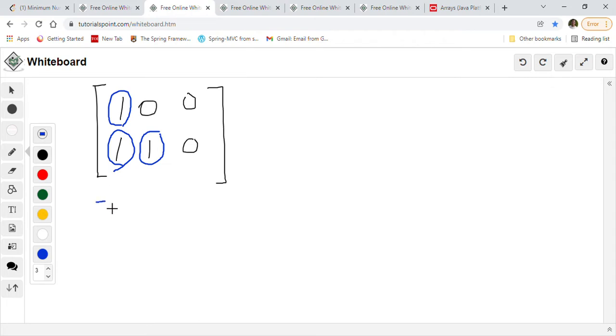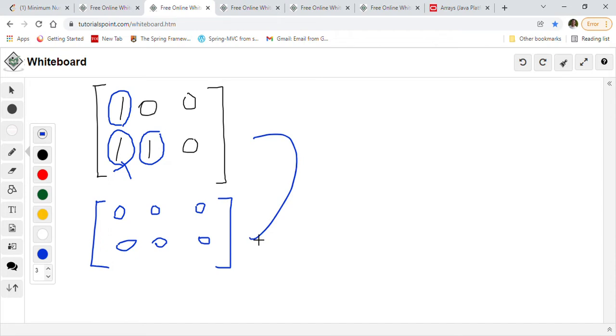After this flip, you will get 0 0 0 and 0 0 0. So we did one flip and got the all 0 matrix. We just return 1 as our answer, because 1 is the minimum number of flips we can use to get all zeros.